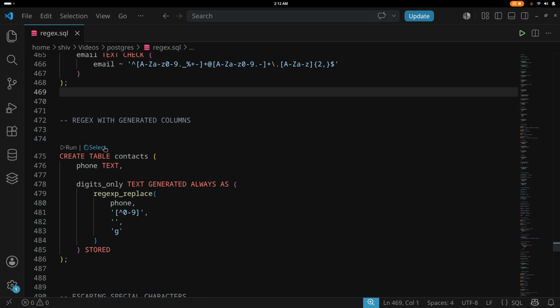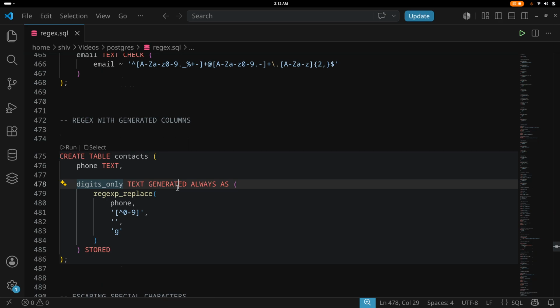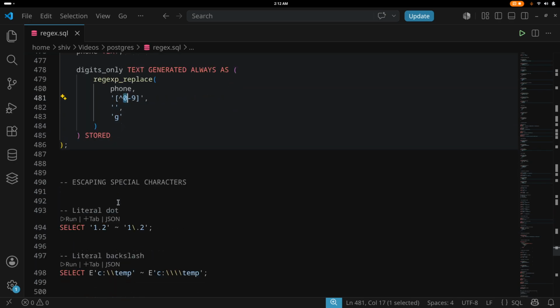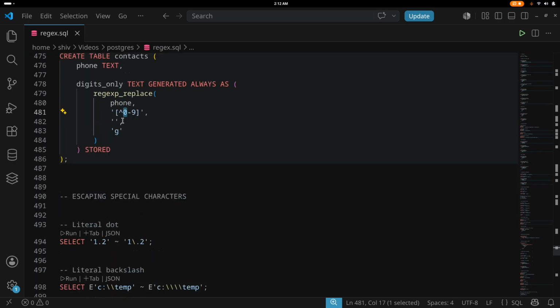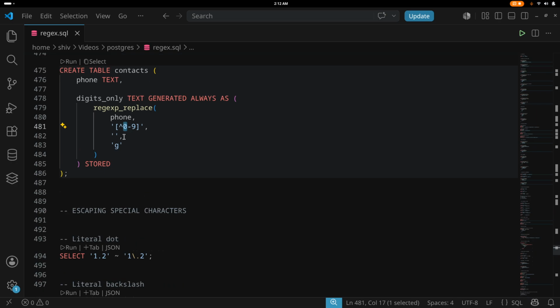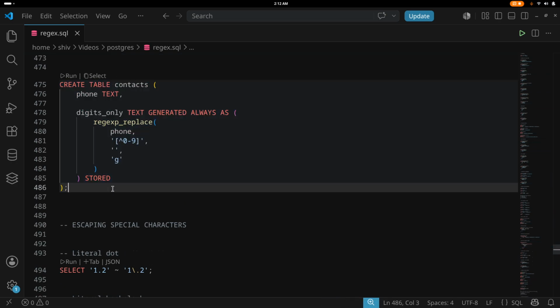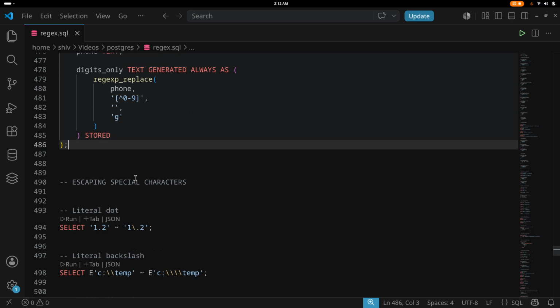Then we have regex with generated columns. So we create table contacts, phone with text, and digits_only text, generated always as. So this is the column name. So it should be generated always as phone, and it should contain 0 to 9 only. And we have not covered generated columns yet, so it will be a bit confusing in the documentation. When we do the read through, we will cover generated columns as well.